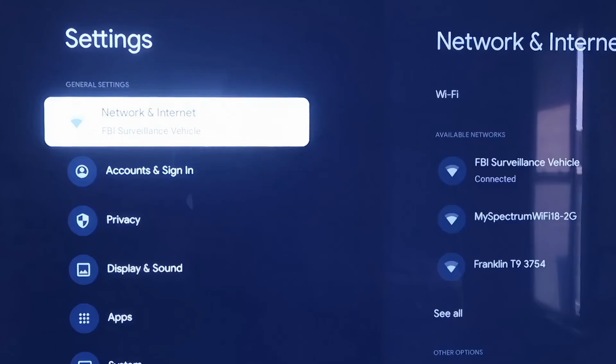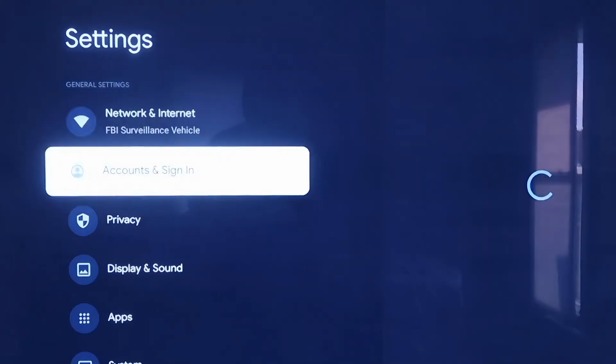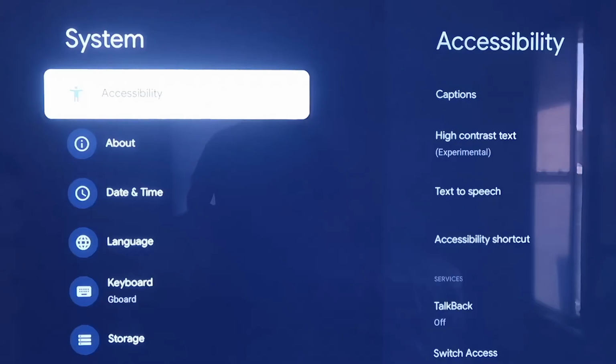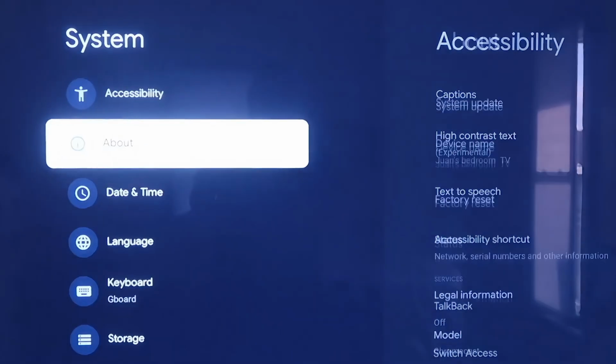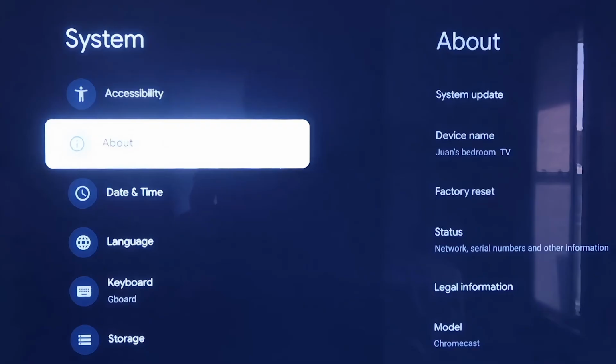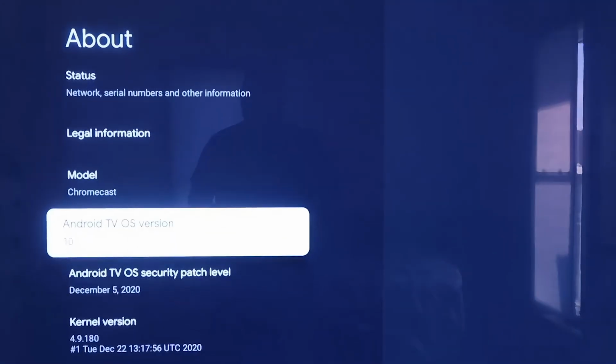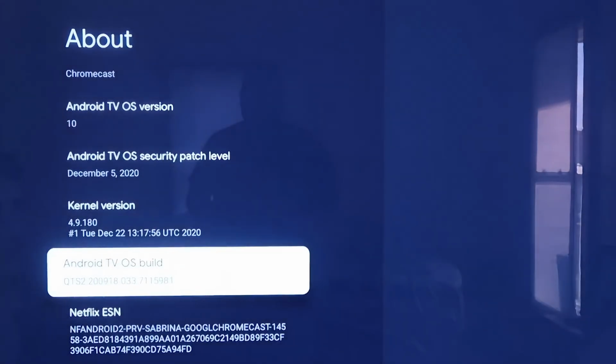Over here on the left-hand side, you'll see all the different settings. You're just going to want to scroll down all the way to where it says system. On the system tab here, click down one more and go to where it says about. On this tab, scroll all the way down to where it says Android TV OS build and then click on that.